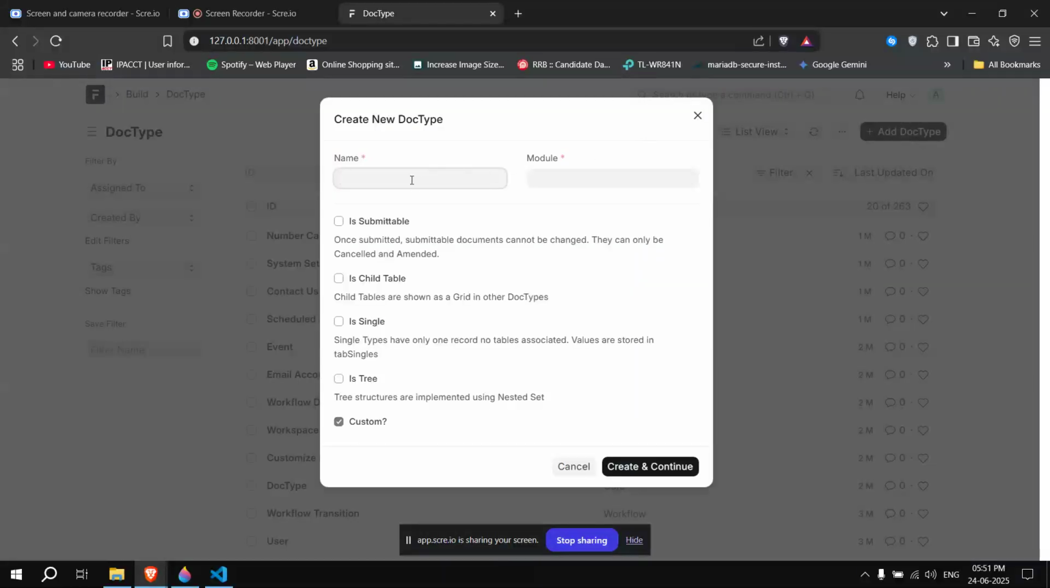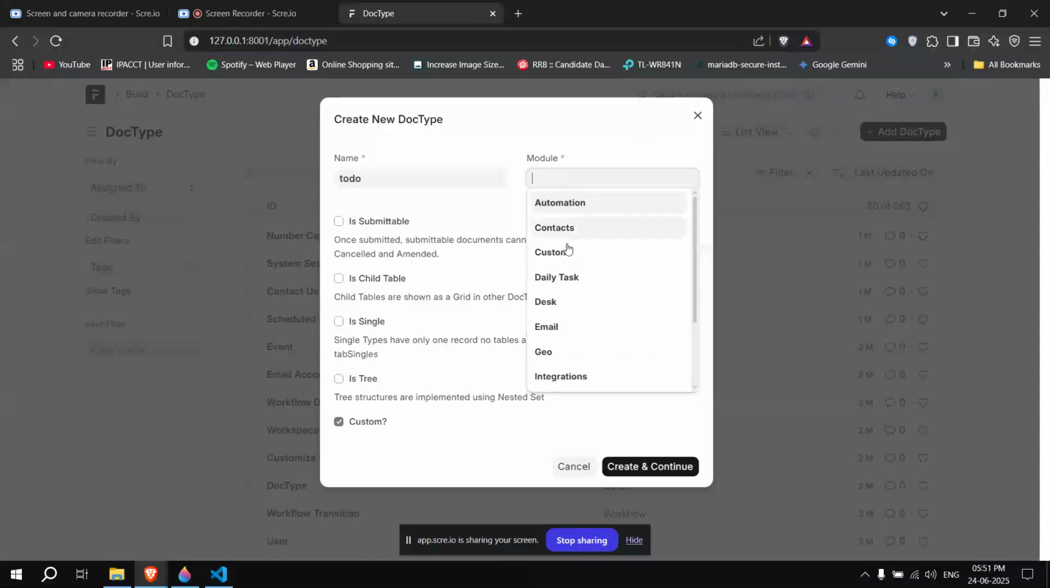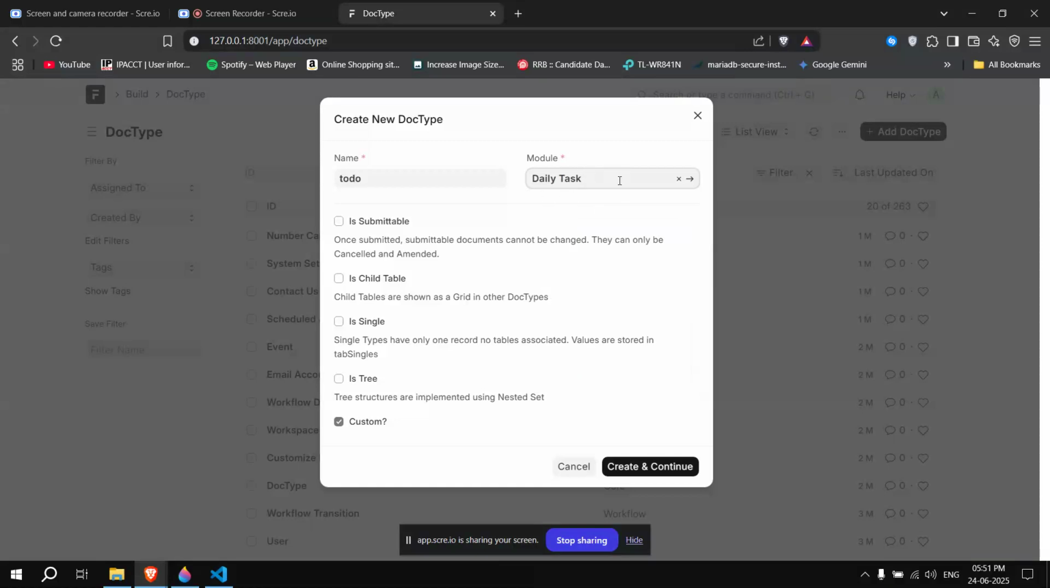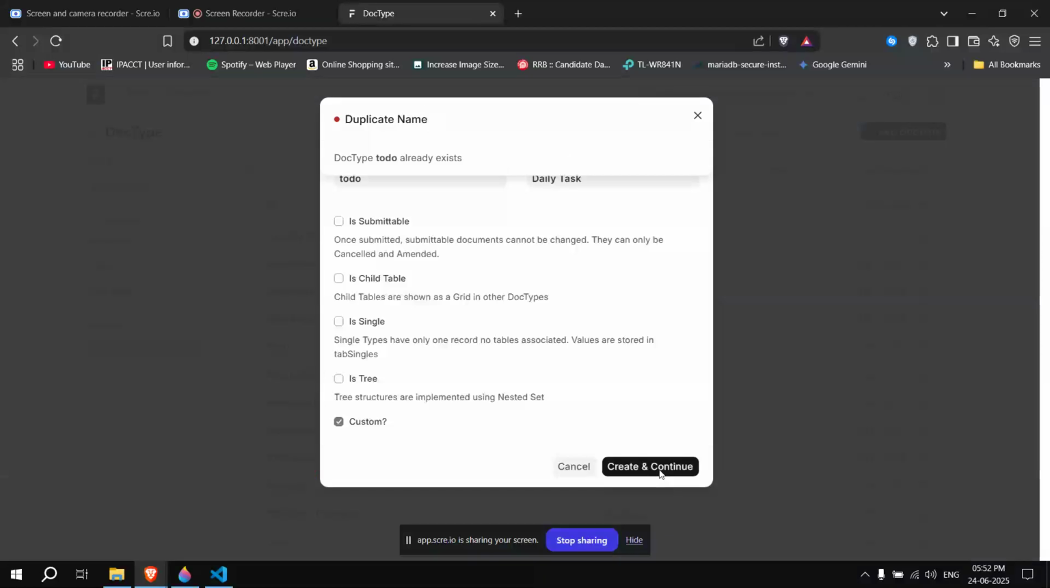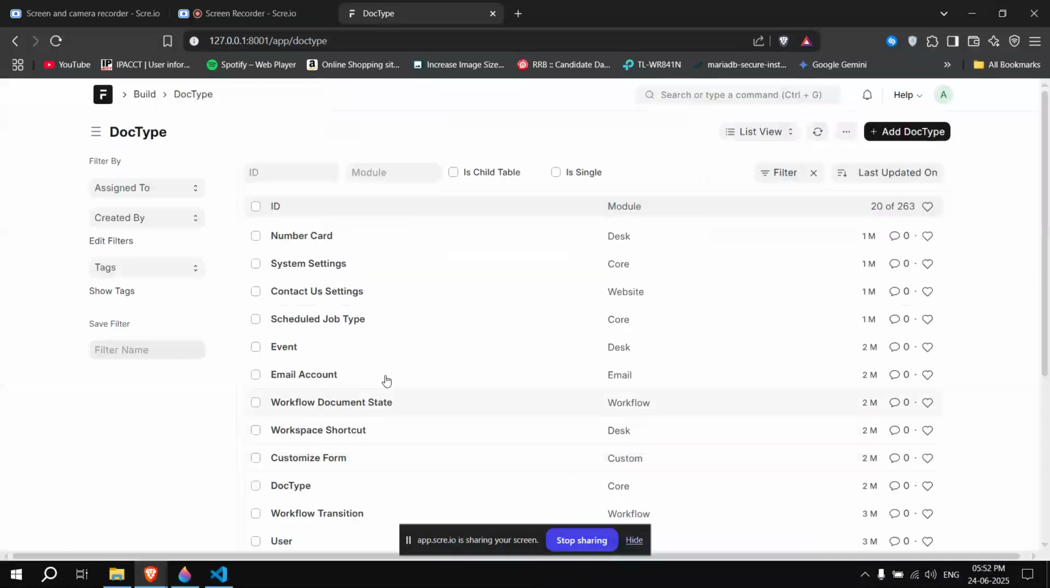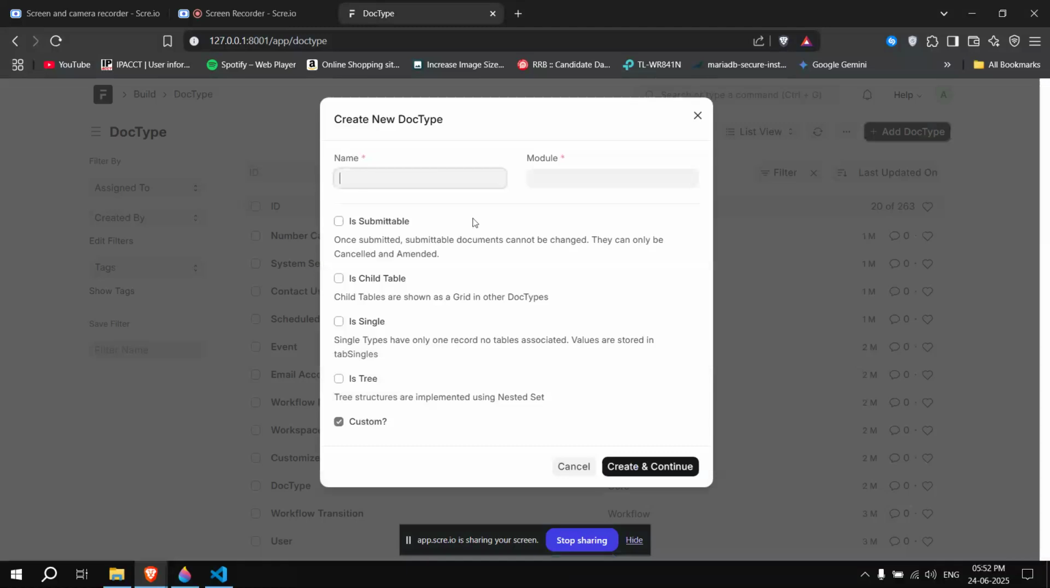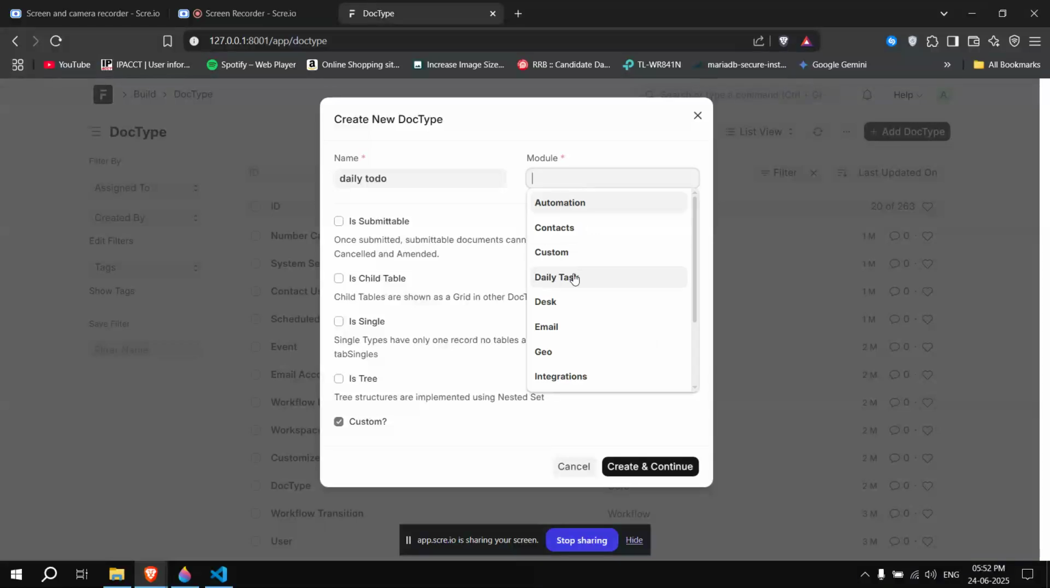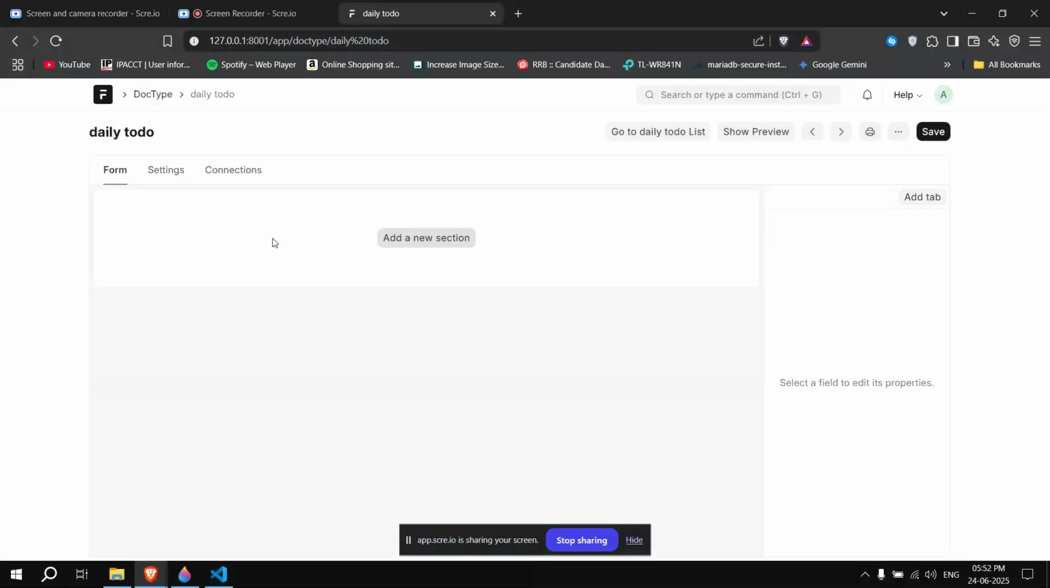So add doc type. Suppose todo, and here you have to select the module. Module means the app name. See, the app name, daily task, comes here. So continue. Here it prompts that todo already exists. So todo is already there. So you need a new doc type. Suppose you need todo, and the module is daily task, and create, continue. See, a doc type has been created.